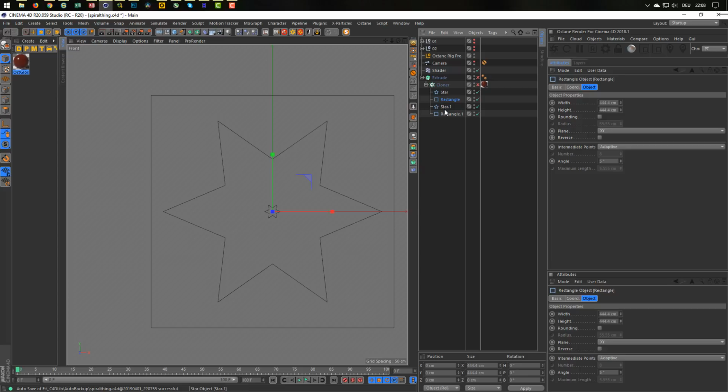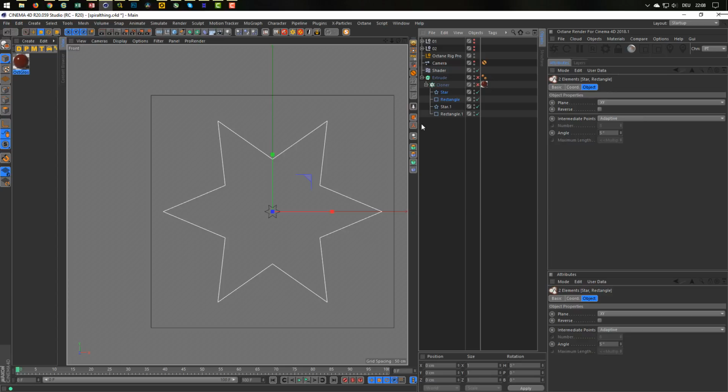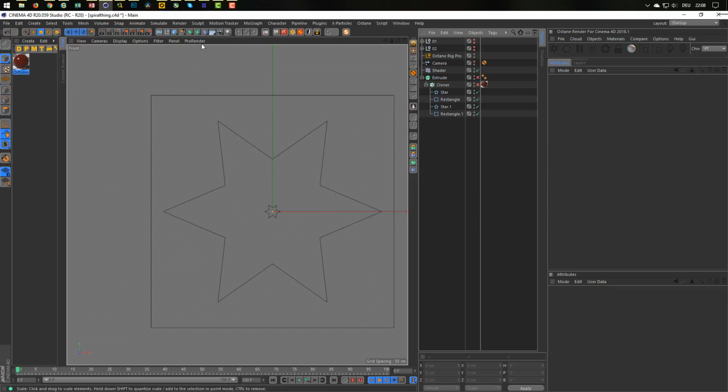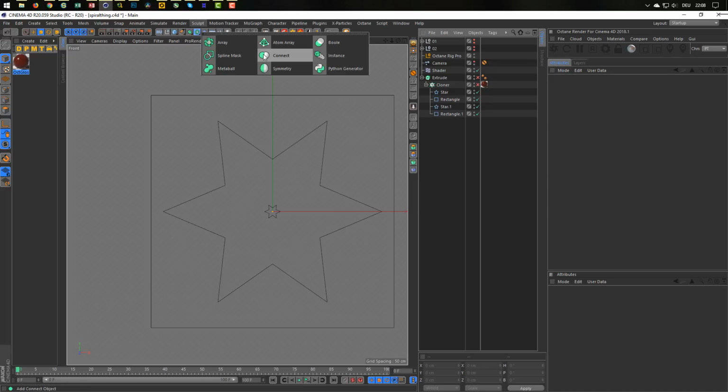Let's see. I bring this star and the rectangle into a connect object. I could take both and say connect object and delete, so I get one spline. But this is not what I want, because later on I may want to change the points of the star, and that is impossible then. So let's make a connect object. Oops, here is the connect object.